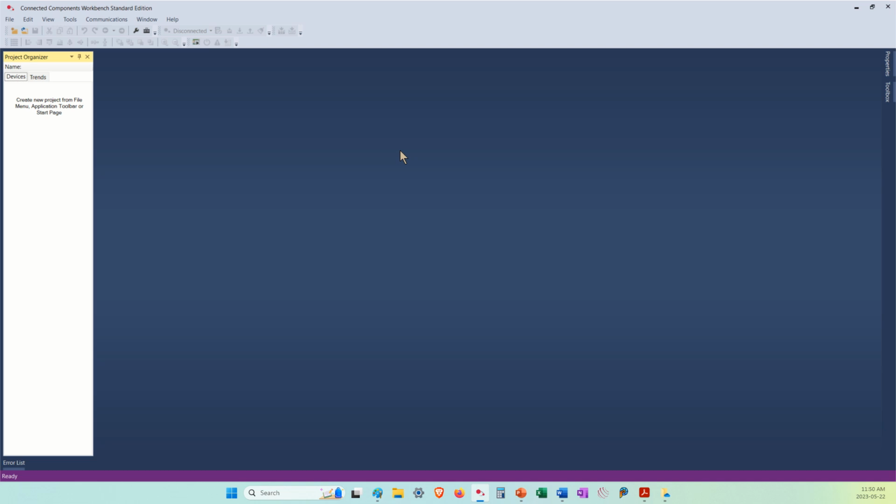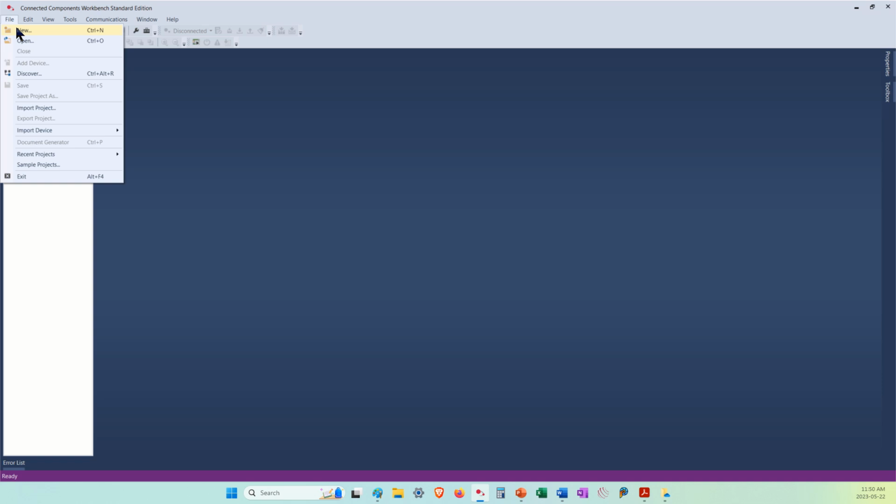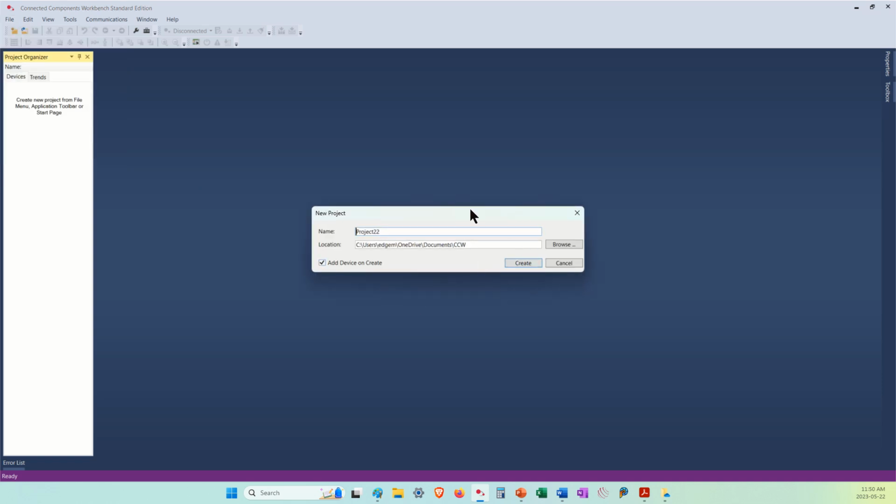All right, for the first step of our lab, we're going to create a new file. So I'm going to go up to File, New, or you can use Control N. We're going to get a dialog box for New Project. I'm going to name the project. The location should already be set up for you. So we're going to give it a name.